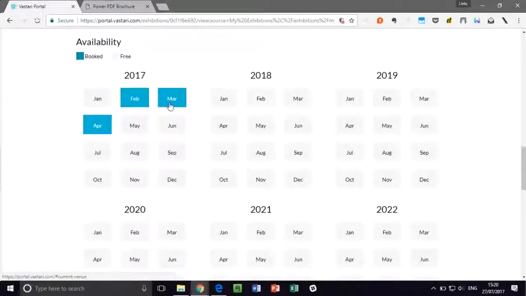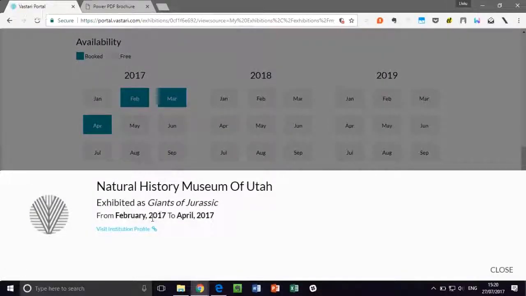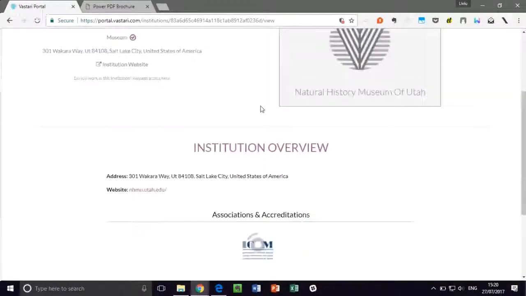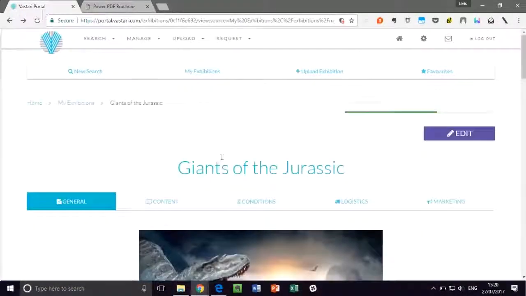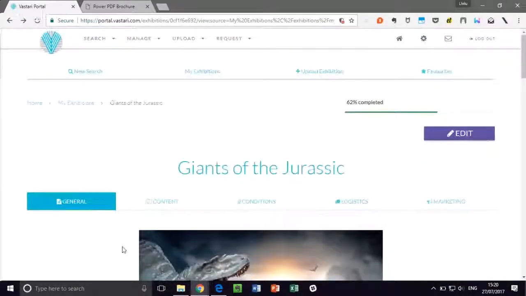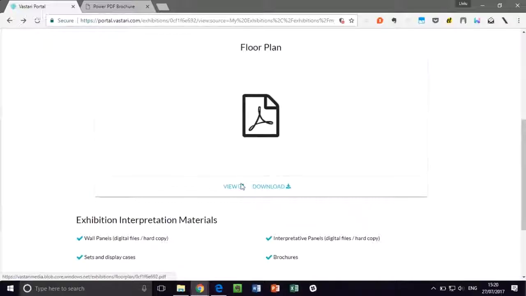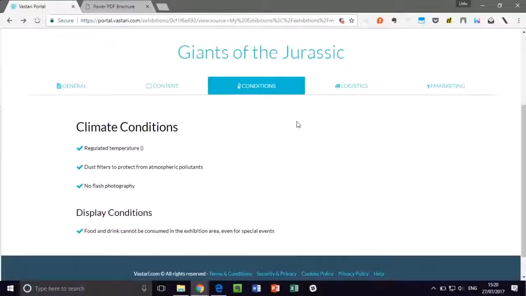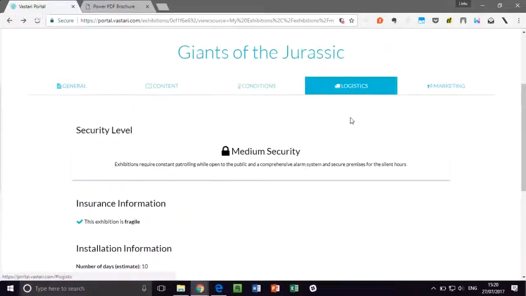There's a calendar which displays where the exhibition is at that point, or where it was, where it's going, and it links to the institution's profile on Vastari Institutions, where we have information about the museum, so people can see exactly where it went. And you'll be able to see the past venues there with attendance figures. All of the tabs have been completed, so we have the floor plan, which can be viewed, exhibition interpretation material. All of the information has been translated into the public-facing profile that hosting venues are able to see.